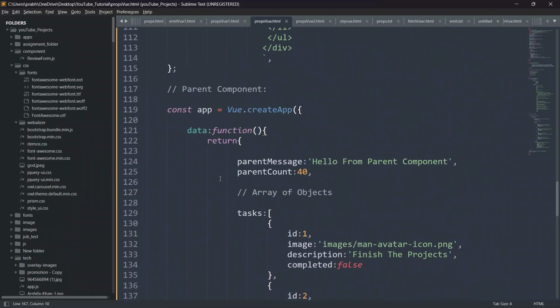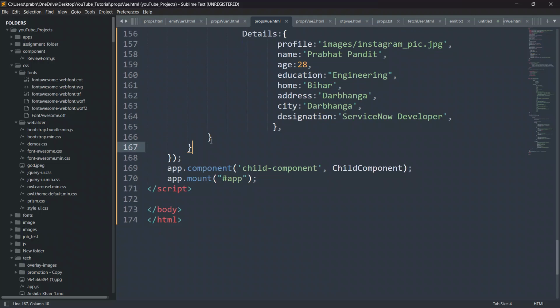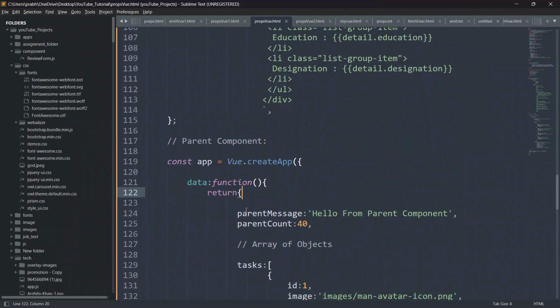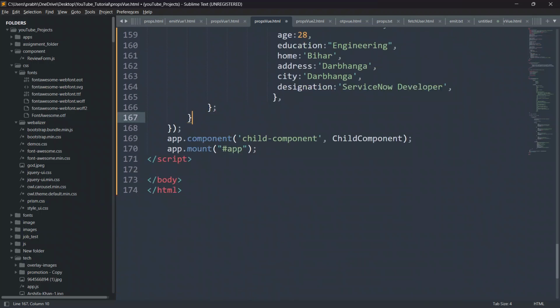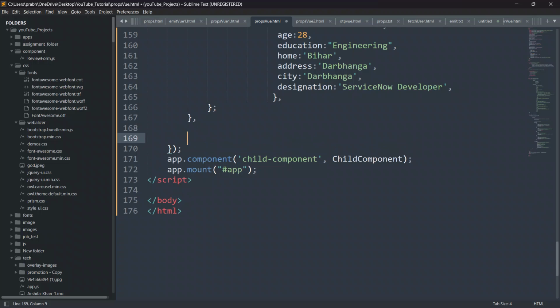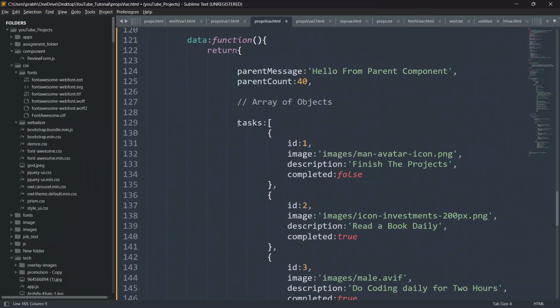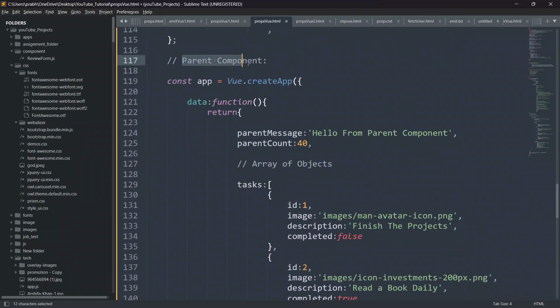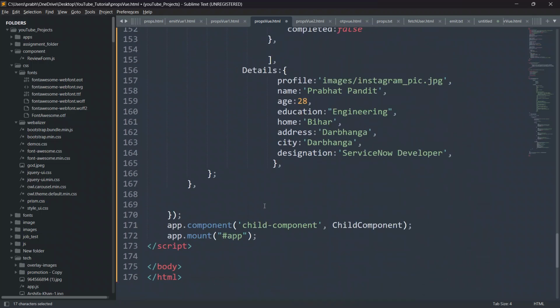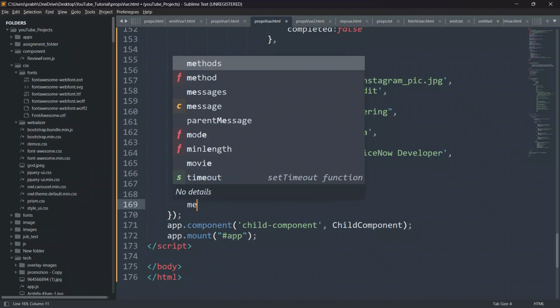Below this I'm going to create a method also. So this is the return, so put a semicolon and put a comma, and I'm going to define one method inside the parent component. You can see here, this is the parent component, and I'm going to define one method also, and we will pass this method as a props to the child component, so that the child component will receive it and act accordingly.